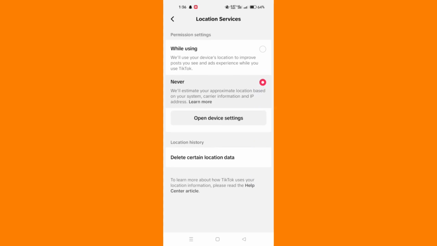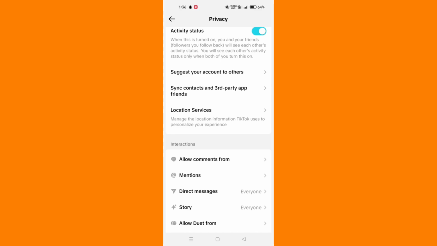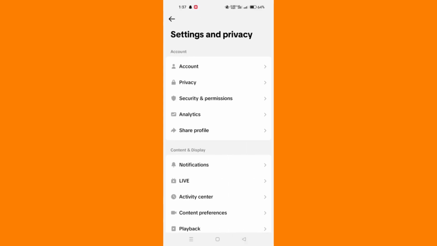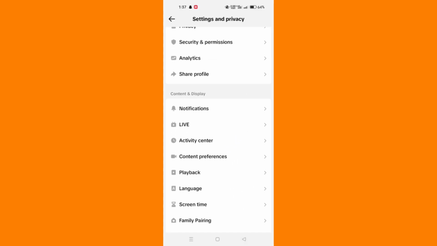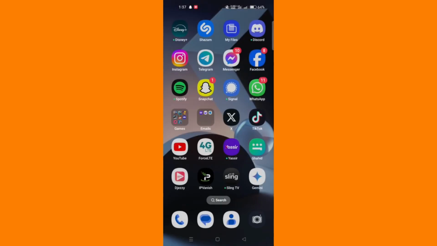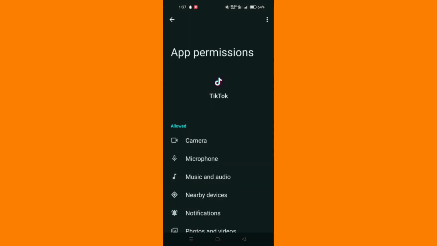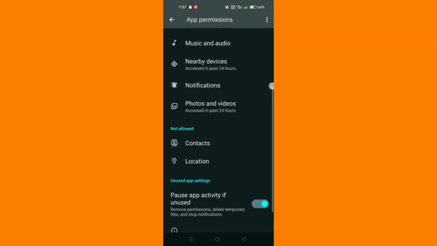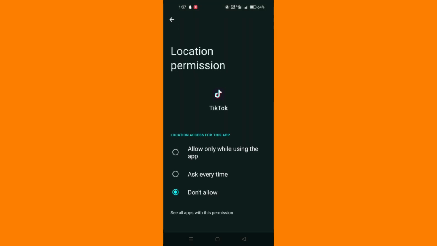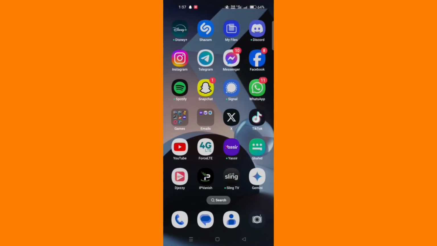Next, click on Open Settings within the TikTok app and go to Permissions in your device settings. Click on Location and set this to Don't Allow. Next, go back to the TikTok app and click on Delete certain location data, and then confirm by clicking on Delete.